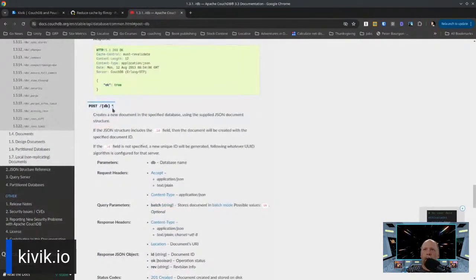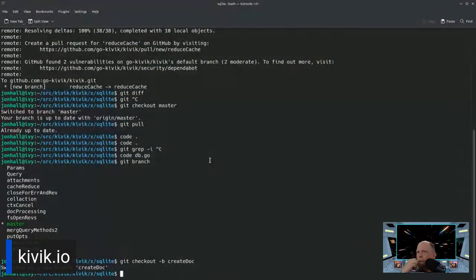All right, so post to the database creates a new document in the specified database using the supplied JSON document structure. If the JSON structure includes an ID field, then it will be created using that document ID. If it does not, a new unique ID is generated following whatever UUID algorithm is configured for that server. And that is the part that might end up being a little bit messy. I have to decide if I care about supporting multiple UUID algorithms or not, but we're going to get started. We'll see how far we get.